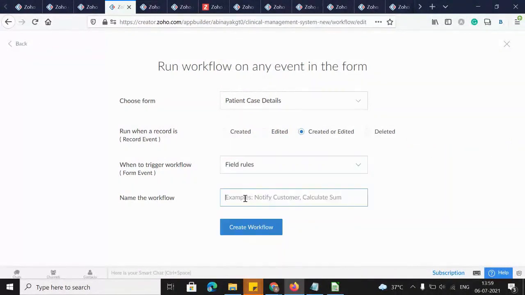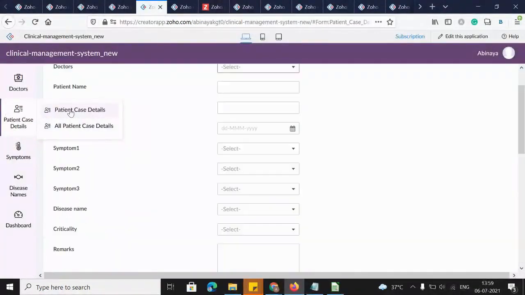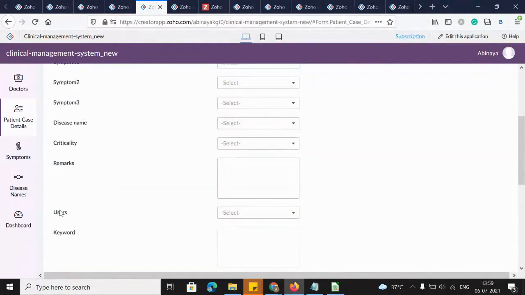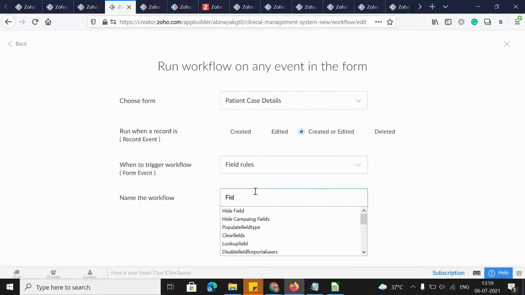So field rule, I'm setting the field rule. Let's say I'm getting into the form. Here within the patient case details, I wanted to hide this symptom 3 and the patient and the users field. So I'm using the field rule option to achieve this. So I've chosen the patient case details form. I'm giving it as hide field.